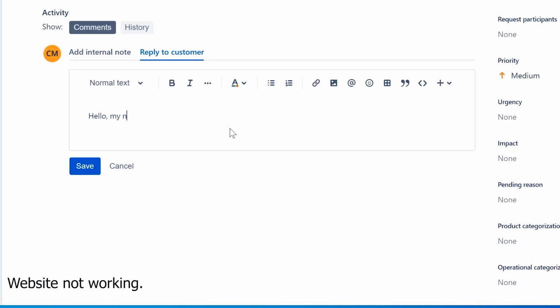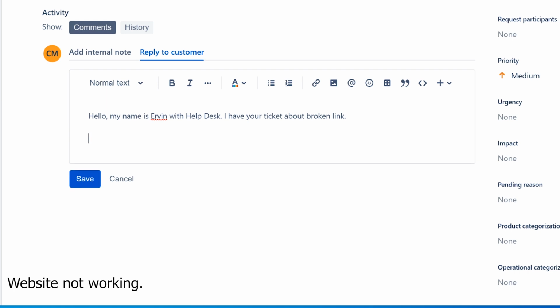Hello, my name is Irvin with Help Desk. I have your ticket about a broken link. And again, if it's a website that we're not familiar with, we don't know for sure, because if we click on the link we also get the same error. So we don't know whether they're using the correct link or not, or if the website is down. So we have to figure out first whether it's the broken link, because 90% of the time it's the wrong link that they're using, and it's not necessarily their fault or anything like that.